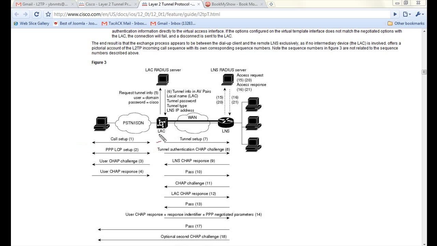Now, after the LAC gets the credentials of the user, what does it have to do next? That's correct. It has to authenticate the user. Authentication can be done either locally using the LAC's local database, or it can be done using a AAA server, like a Radius server, which is here. So here in this example, they're using a Radius server.